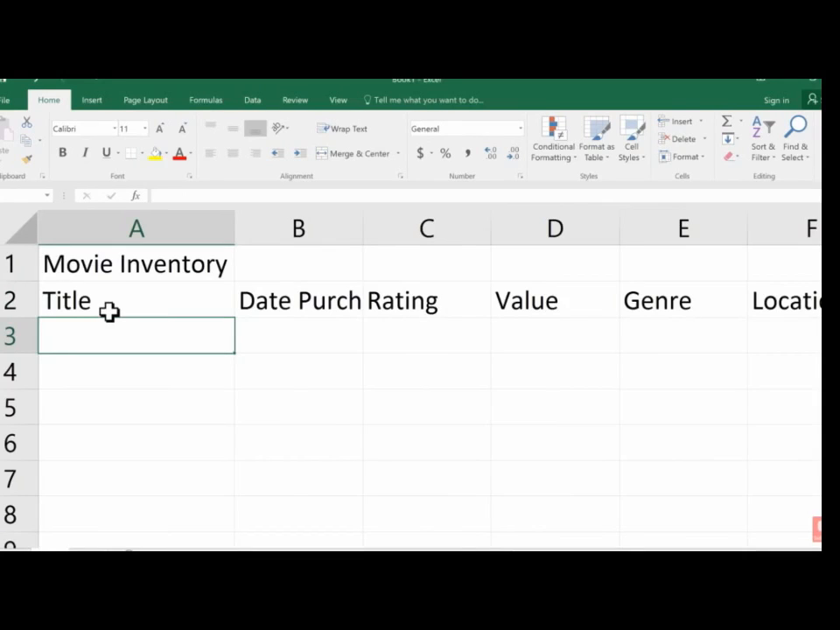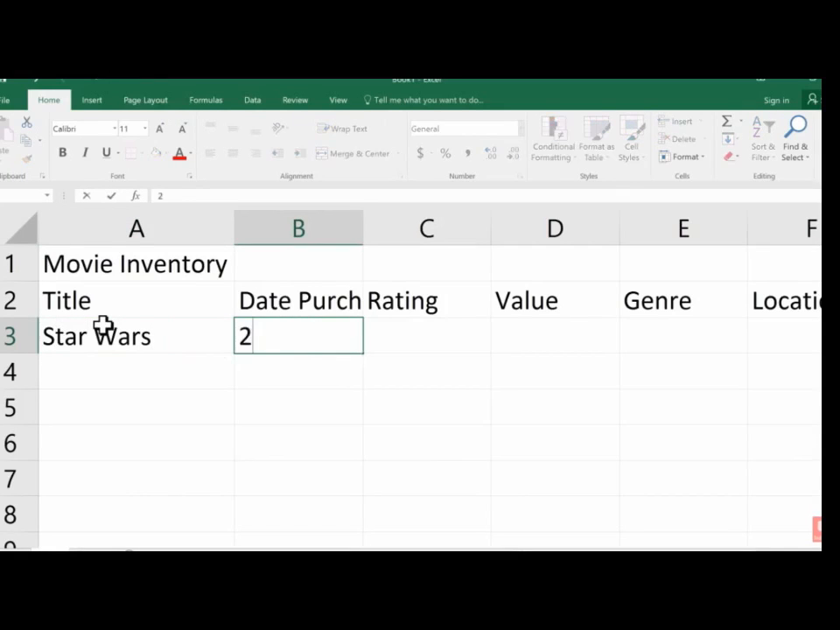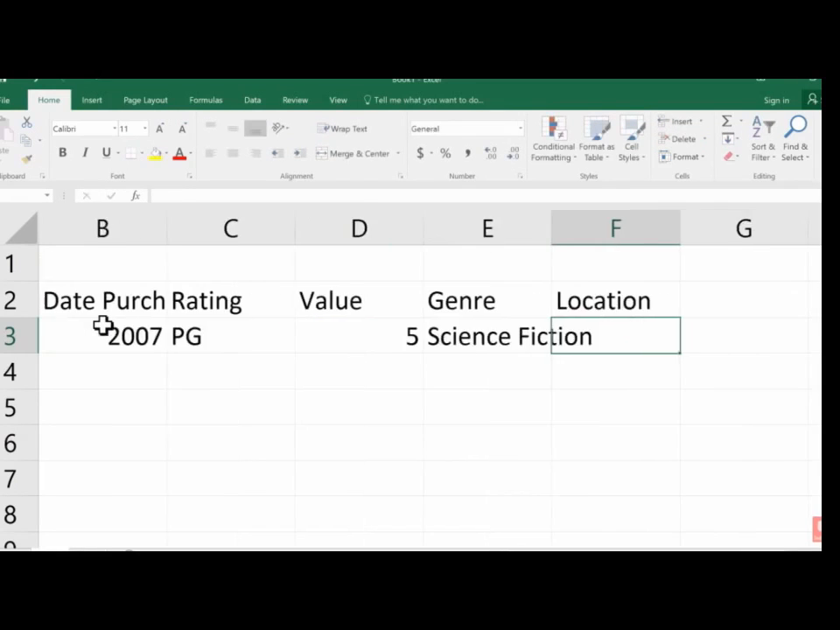All right, with that last one, when I hit enter, it moved me down and it moved to the left, expecting me to put in the first record, is what they call it. And the first record would be the first movie. So let's say I put in Star Wars. Again, I could tap tab to move over to the right. I could say, okay, I purchased it 2007. It's rated PG. It's worth maybe $5. And it's science fiction. And it's located in the living room.